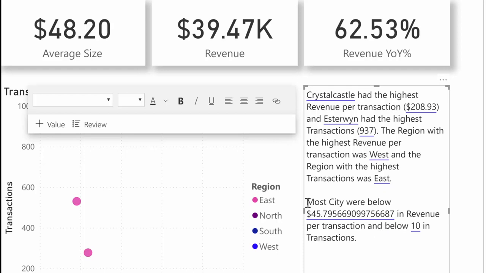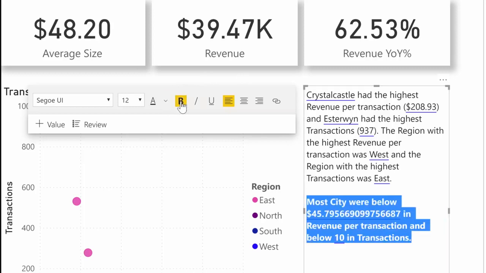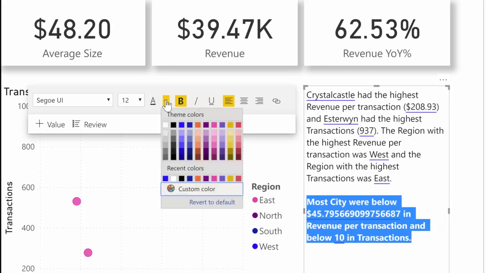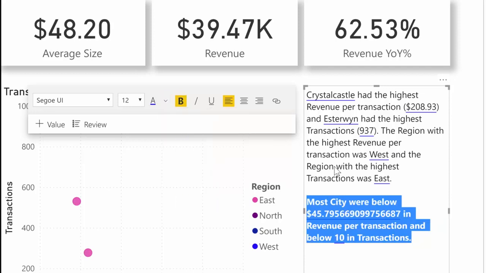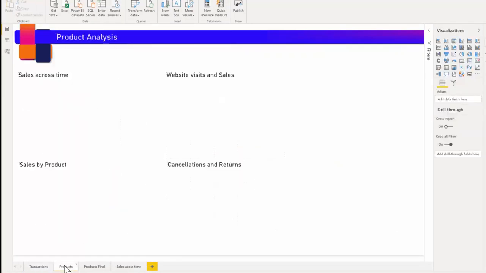transactions. You can also add new text or edit the existing text using the same controls available in the regular text box. For example, I can make the text bold or change the color and so on. Next, let me jump to the products page to show you another way of triggering these summaries.